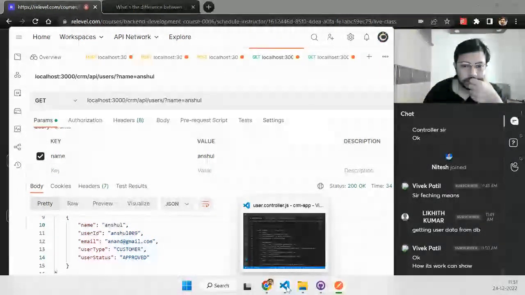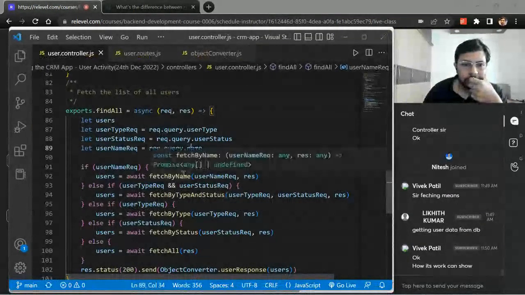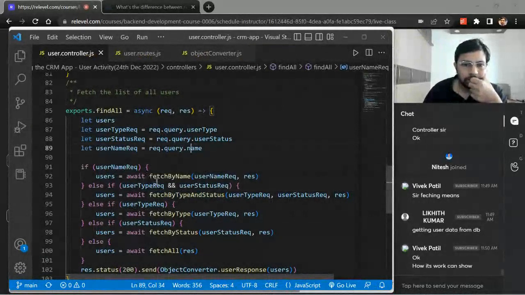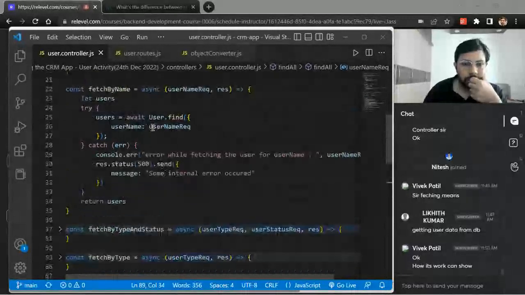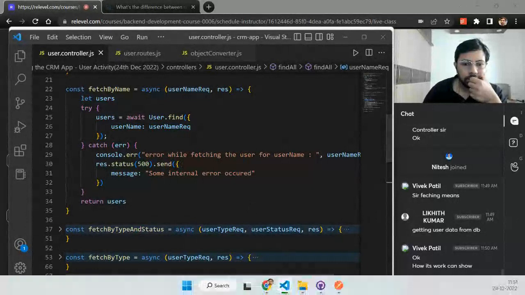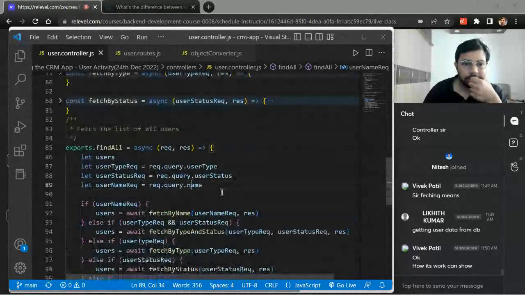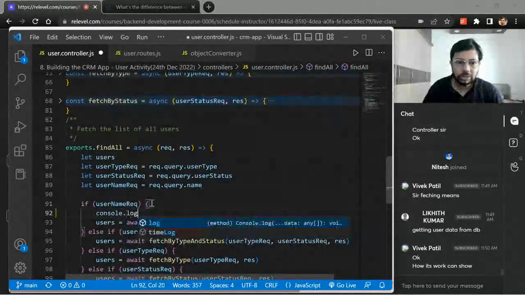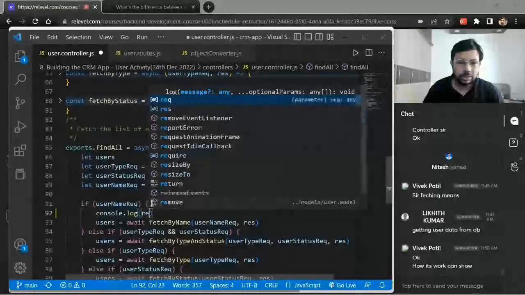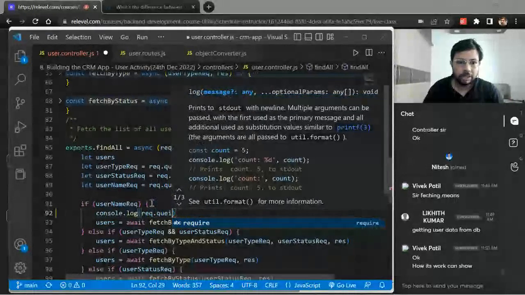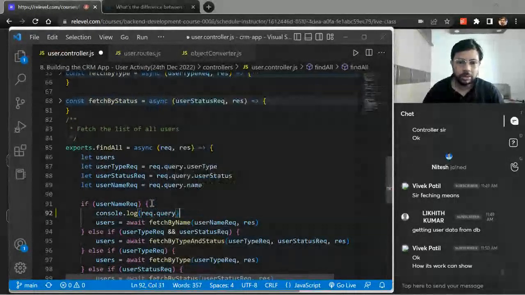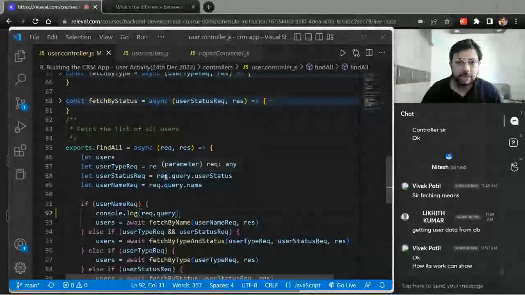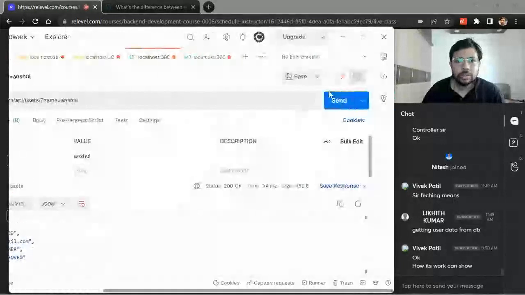Let me see. Just give me 1 second. Name is given. Return the name. Fetch by name. Requested name. Let me come here and do console.log request dot query. Save this. And again to the Postman thing. Send it.